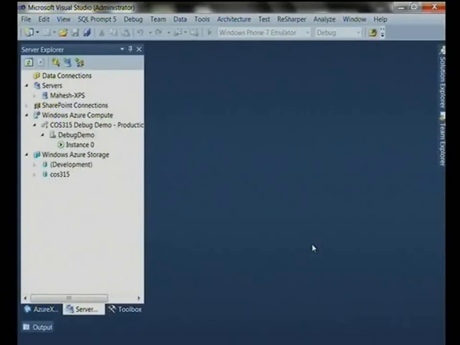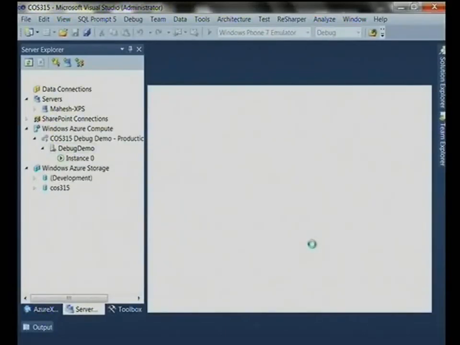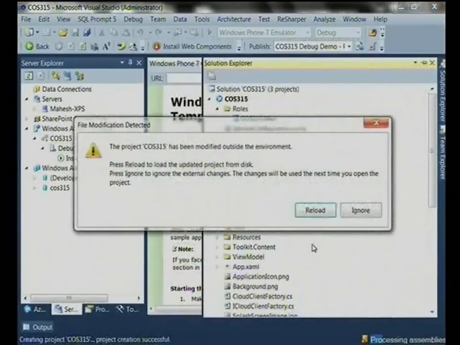What this will do is it'll go ahead and create 3 projects for me. One is a Windows Phone 7 application, a sample application that can show you how to hook up to Azure. The second one is a web application that allows you to manage some of these things. And the third one is an Azure project that will host the web application.